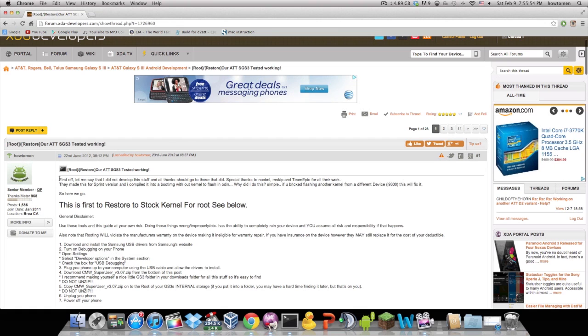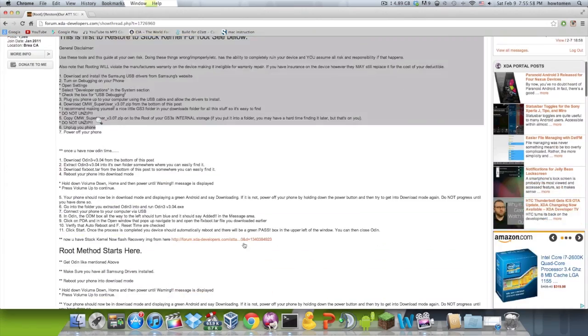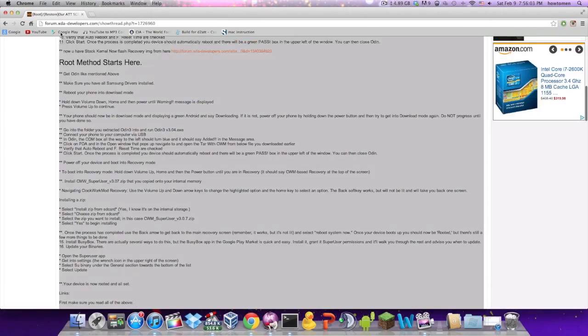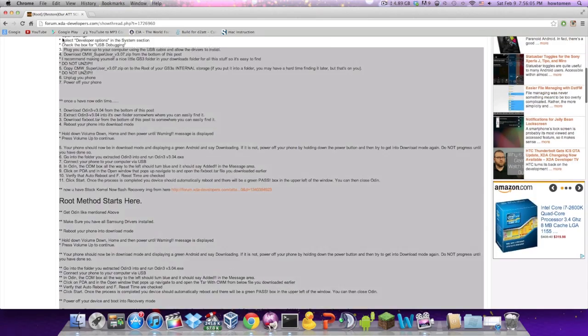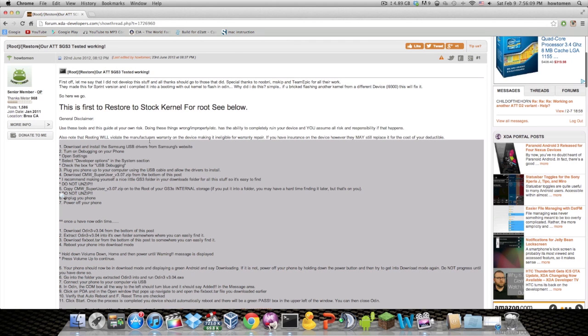And once you have root and everything, just read the OP, and it'll show you normally for your device what to do. Just make sure you clearly read it and read it more than once so you understand what you're doing and you do not mess up your device, because frankly, messing up your device kind of sucks.